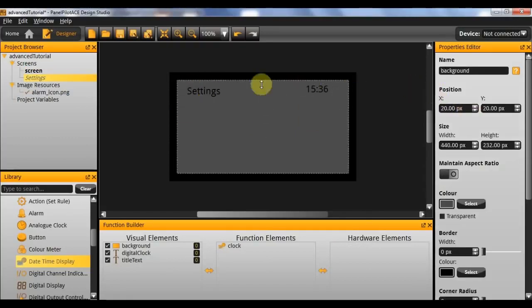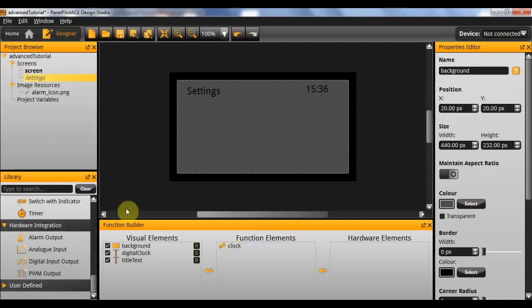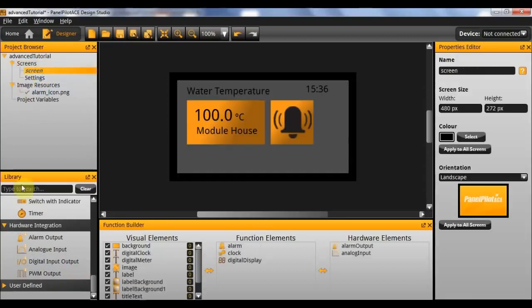Now that these have both been added to the new screen, we're ready to carry on with our digital inputs and outputs. So the next thing we're going to do then is add the hardware elements. All we need for this part of the project is digital input output. So firstly I'm going to create the elements from one page, and then I'm going to copy and paste them across to the next page to make this process easier.